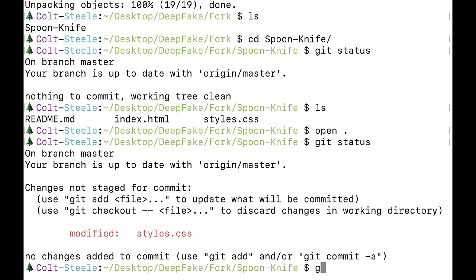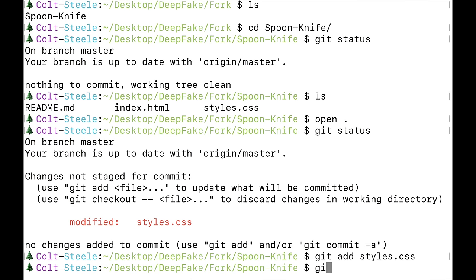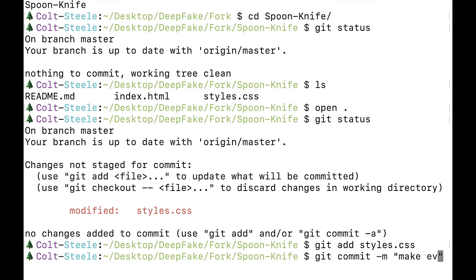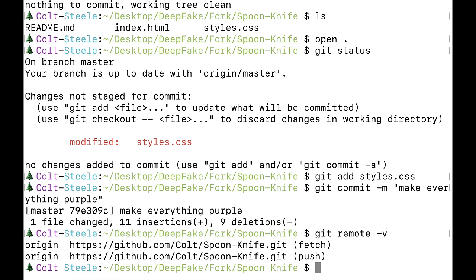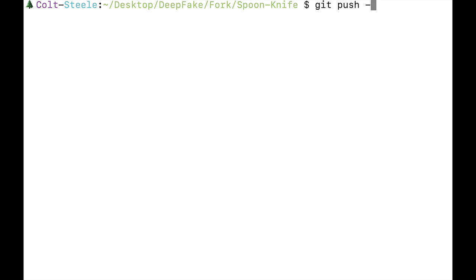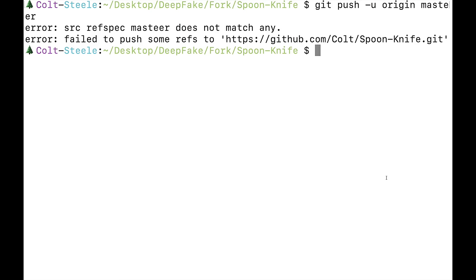We're going to commit that change. So git add styles, going to commit. We'll go with make everything purple. Okay, and then we need to push. So just double check we have our remote, which we automatically get when we clone a repository. We cloned it from this URL, so it sets that as the origin for us. So now we run a git push dash u origin master. We're pushing the master branch up to our fork.